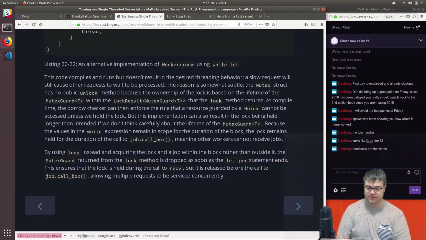Deadlocks are the worst, yeah. By using loop instead and acquiring the lock and a job within a block rather than outside it, the mutex guard returned from the lock method is dropped as soon as the let job statement ends. This ensures that the lock is held during the call to recv, but it is released before the call to job.call_box, allowing multiple requests to be serviced concurrently.